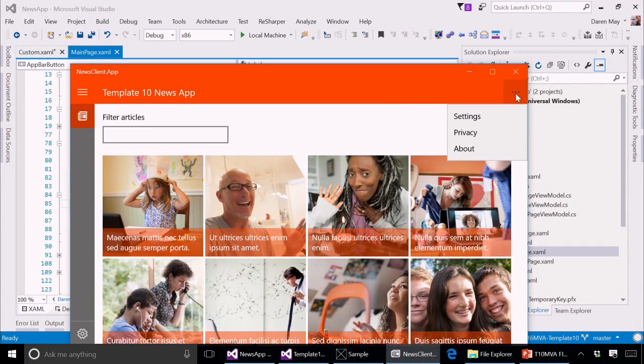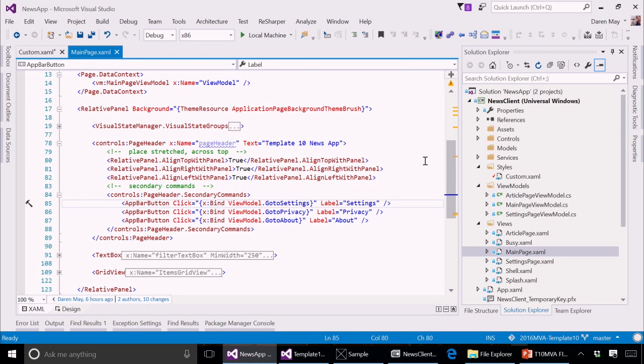Perhaps this is one of the simplest controls in the library. This is the page header control. You get it for free inside Template 10. Good luck.